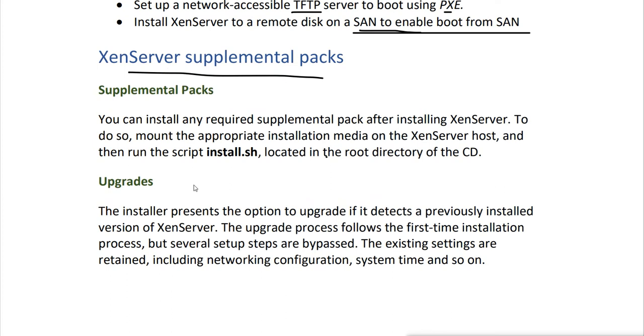Upgrading means upgrading the software, the operating system, like the XenServer operating system. So if you have 5.6 or 5.0 or 6.0 and you want to upgrade it to 6.5, then you can do it using the same installation media. The installer presents the option to upgrade if it detects a previously installed version of XenServer. So when you start the installation, like if 6.0 is already installed on your machine and you start the installation with the 6.5 installation media, then it will automatically detect that there is an older version available and ask whether you want to do the upgrade or not.